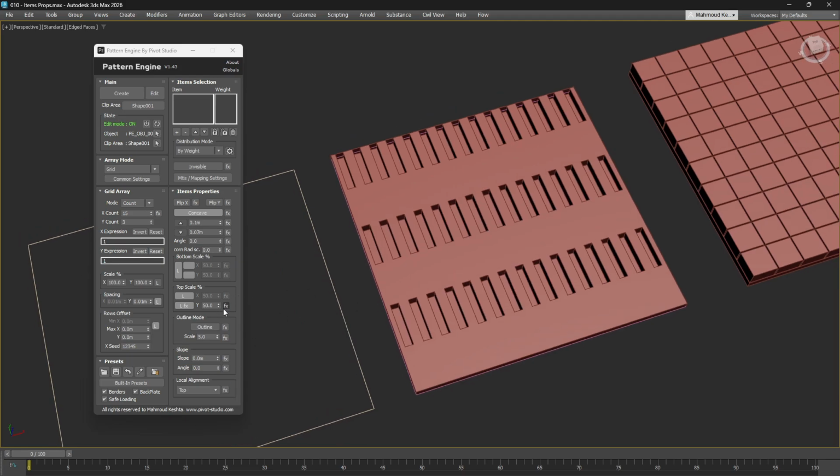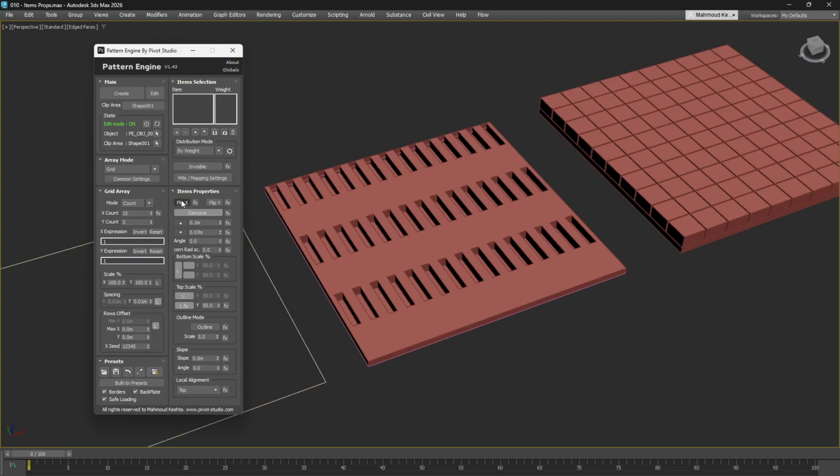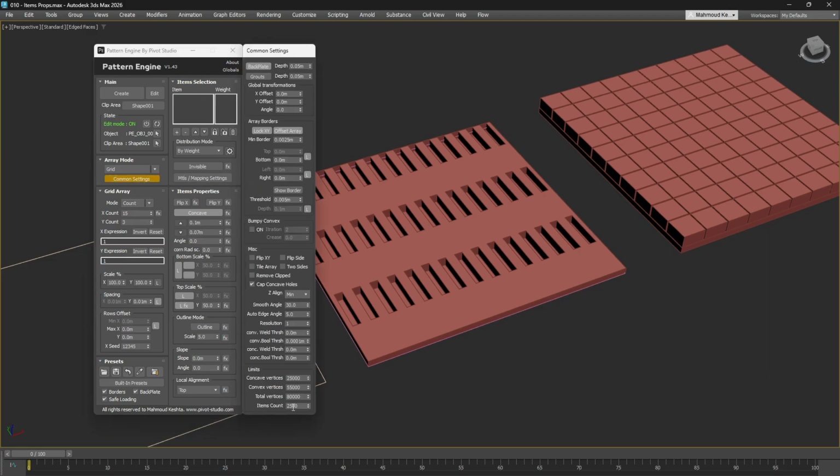To summarize, the real strength of these parameters becomes evident when used alongside effects, and we'll cover those thoroughly in other videos. So, we've now covered the item properties parameters. In the next video, we'll move on to the common settings, which are also very important.